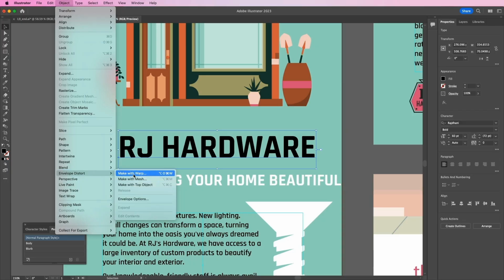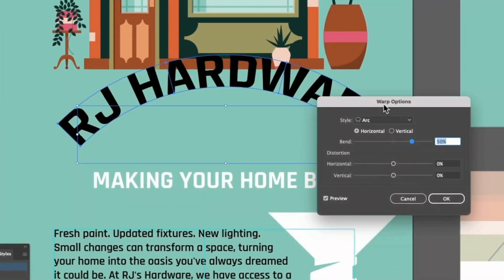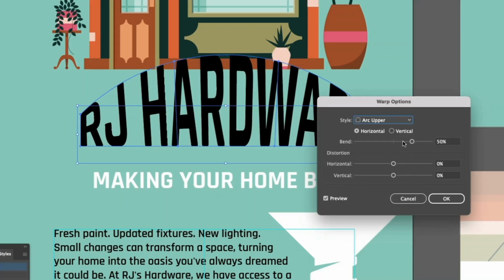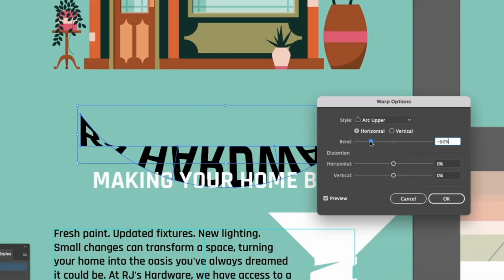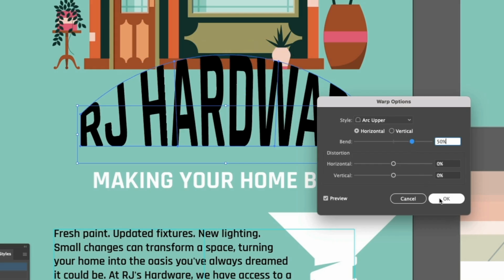There are several ways to do this. Make with Warp gives you options that are kind of built into Illustrator, I guess you could say. Make sure Arc Upper is chosen. And you can set the bend how you want it. You can go up, down, however you want to do it. You can see it's kind of cool. Make sure that the bend is around 50%. I'll do 50. And click OK.